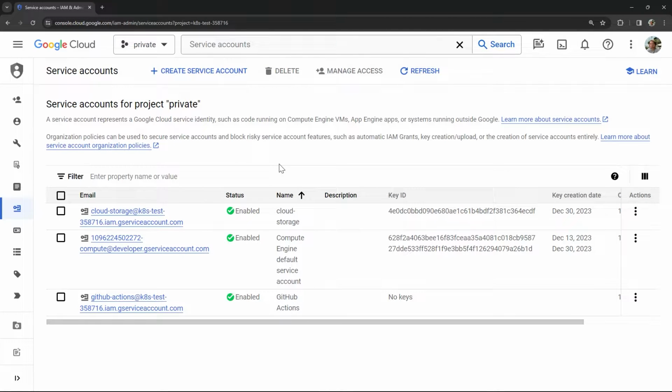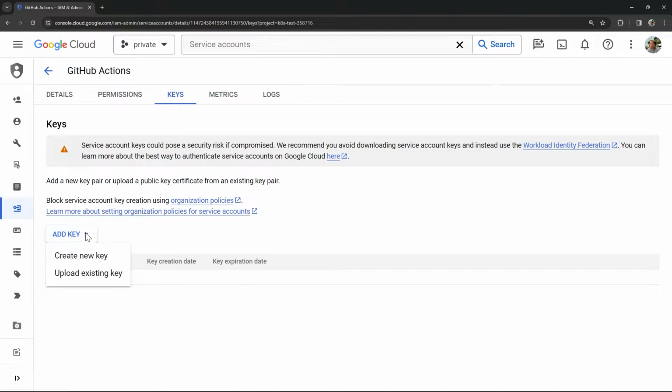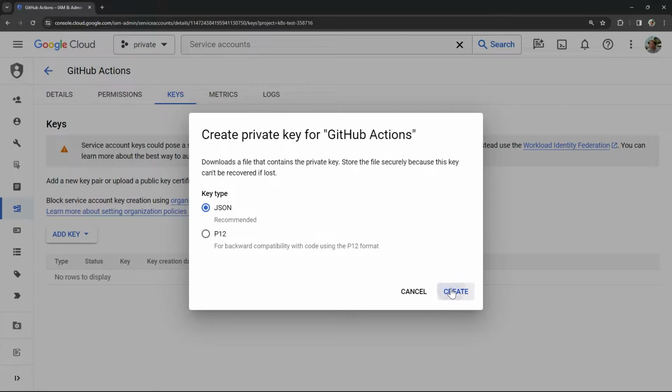Next, we need to generate and download a JSON key that we will use in our workflow for authorization. Open this newly created service account, go to Keys, Add Key, Create New Key, JSON, and then Create.